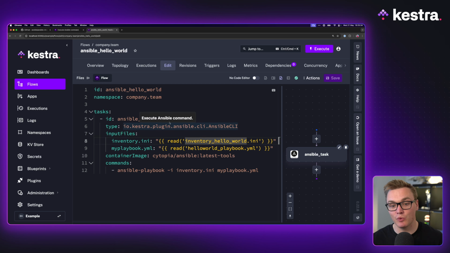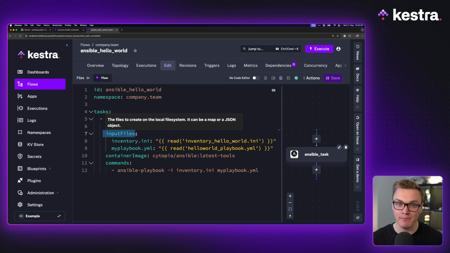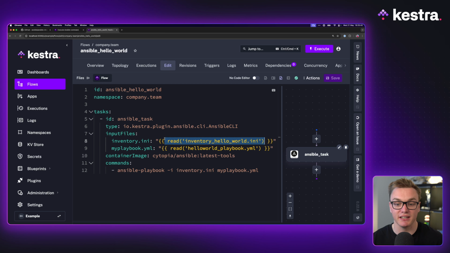So looking back at the workflow, I'm using a property called input files here that's allowing us to read in these files from the namespace files by using an expression here. So I'm saying read in the name of the file, and then I'm mapping it to a new name here. So this is the name I will refer to when using the plugin. So down here under commands, I can refer to it as inventory.ini, despite the fact it was called something different in the namespace files, and the same for the playbook here.